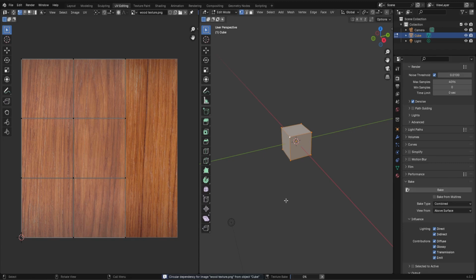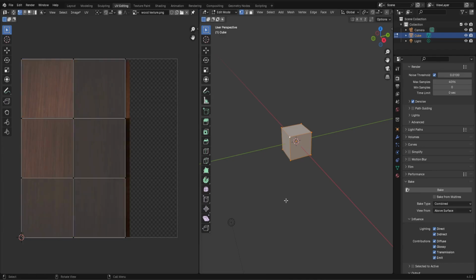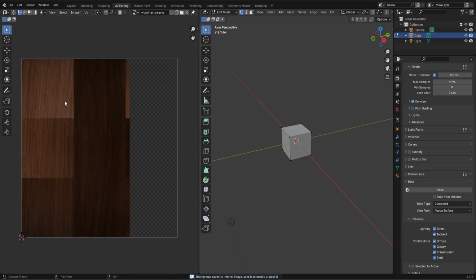It will take a while, and as long as you've got the object selected, you should get this. If you get an error message, make sure that you select the object so that this is all lit up here. And you're going to notice that on this side now, it has created us a new texture with that lighting. We're now going to take this texture and save it.